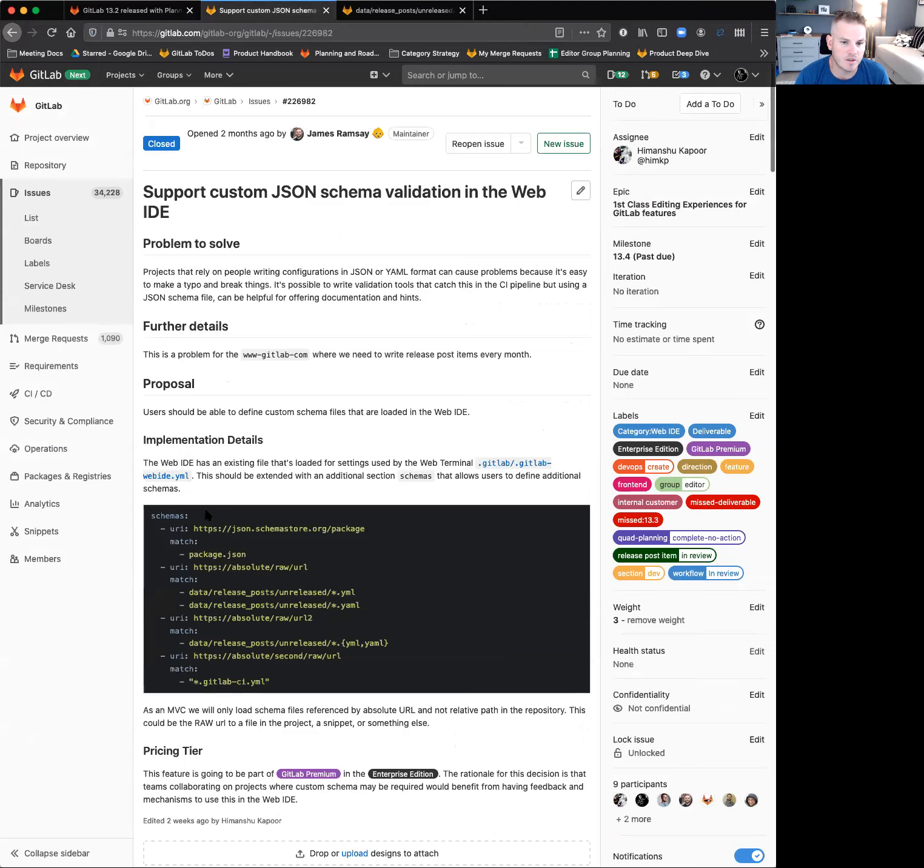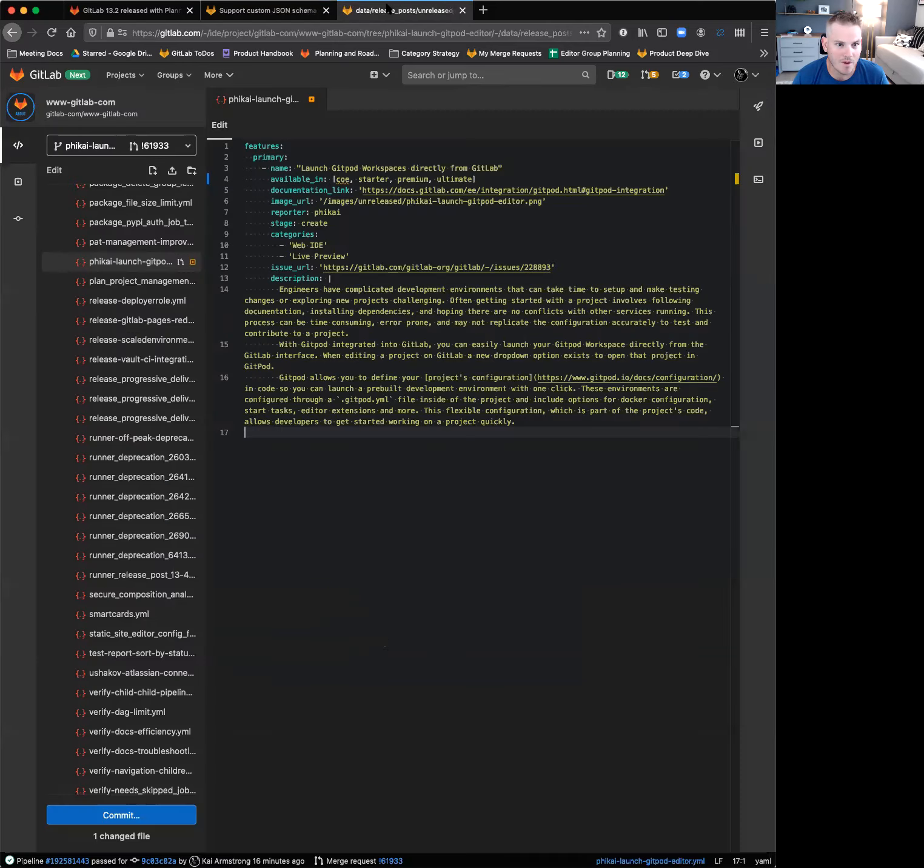This allows you to define, inside of the .gitlab-webide.yml file in your project, a custom schema. You can reference your schema file and then what files that needs to match. And then when you open the web IDE, you'll get that feedback. And so let me just show you.